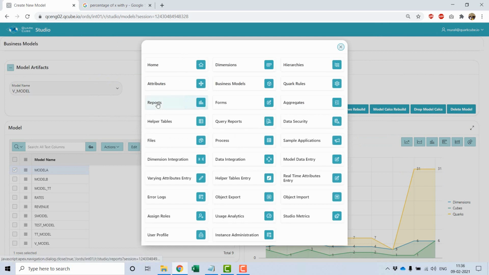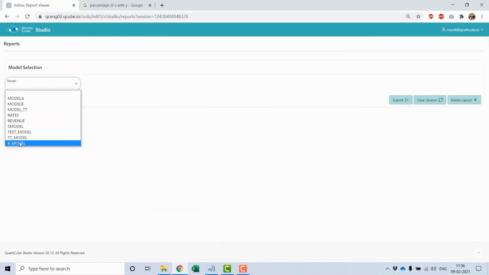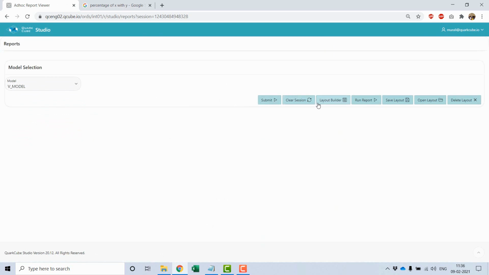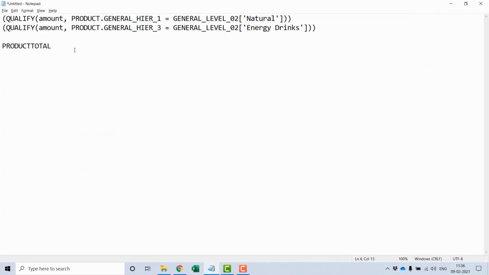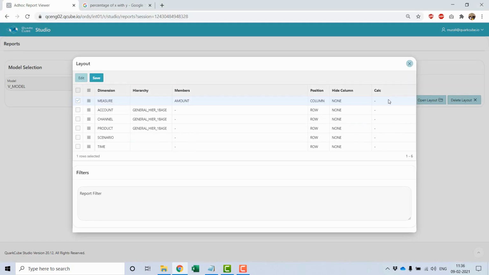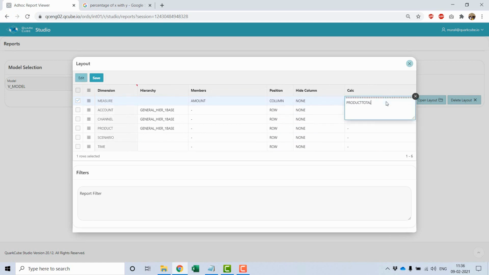So now I go back to the reports module. I select the model that we have been working on all along. I go to the layout builder. Now in the measure, I'm going to type the name of the calculated attribute over here. Right, so product total, and then we want variance also, right? So let me say product total divided by amount as variance. All right, so that's the variance.